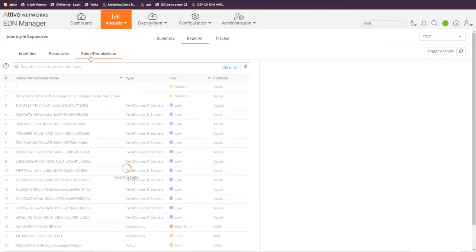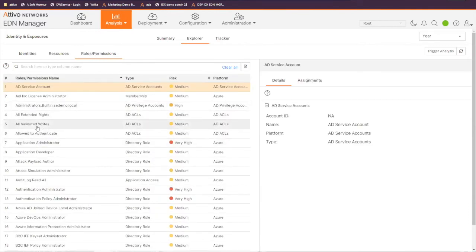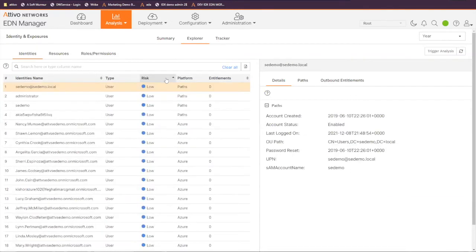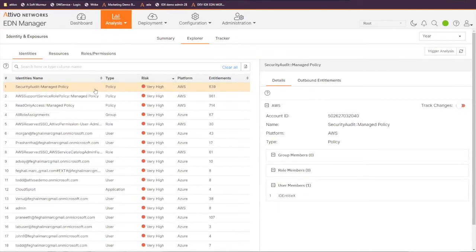If you want to look at it by specific role or permission, say you want to know who the Active Directory service accounts are, you can identify those as well. Or by identity. Now, identities will tell you the levels of the entitlements. It'll give you the risk level that's associated with it. So let's look at it from a high risk perspective. Let's look at one of these users that has some information.